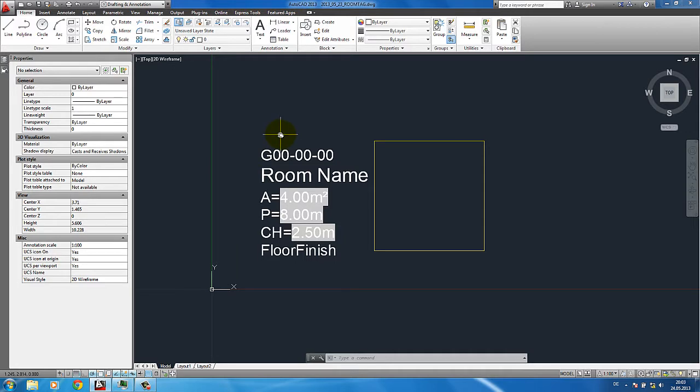You can add values for the level, the typology, or the room number itself. This attribute obviously represents the room name. These attributes here represent the area, the perimeter, and the clear height of the room. And finally, I added an attribute to display the finished floor material.